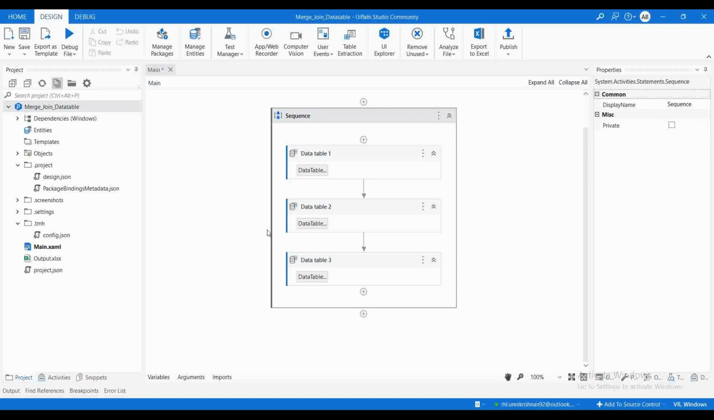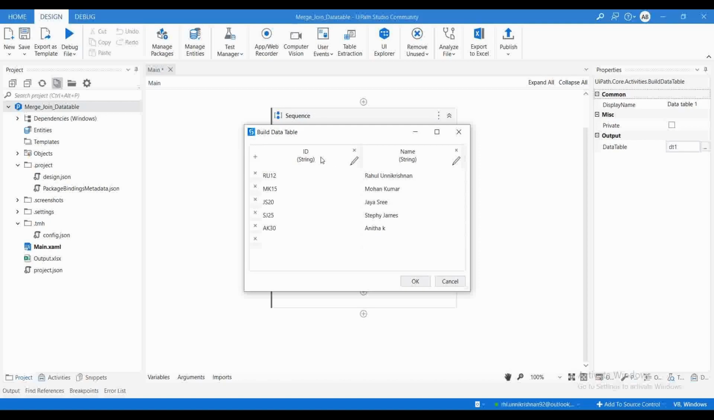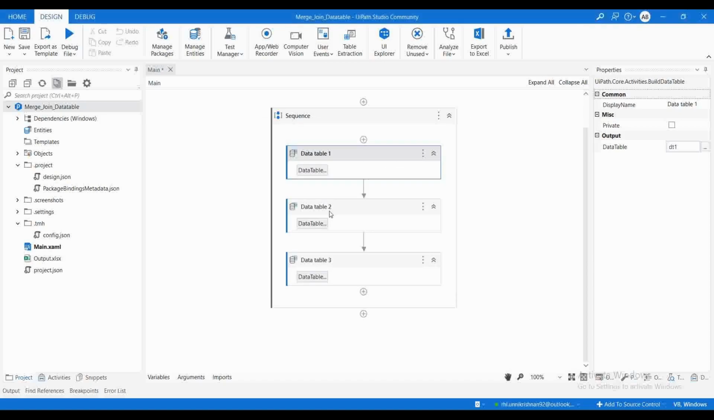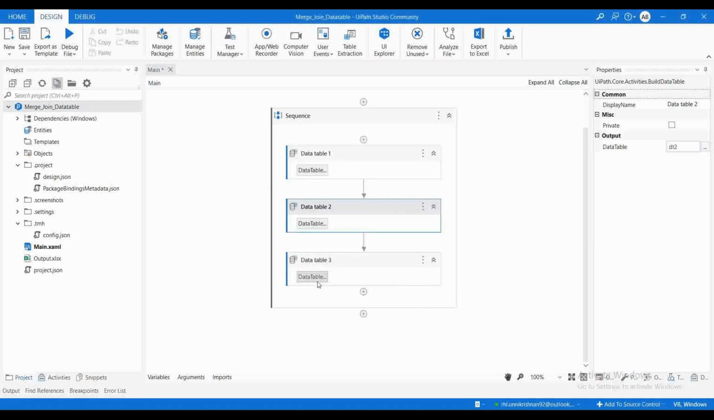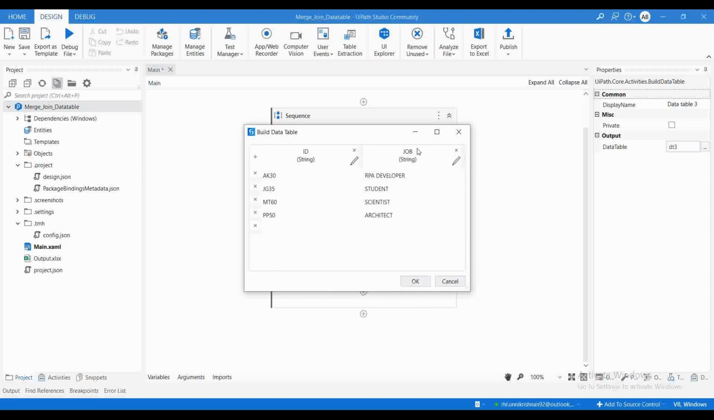For that, I have already created a project named merge_join_datatable, and I have created 3 data tables. The first data table has ID and name as the column names, with a few IDs and a few names. Data table 2 is the same, with a few IDs and names. In data table 3 we have ID and job. Here we don't have the name column, but instead we have the job column, and a few IDs are available.